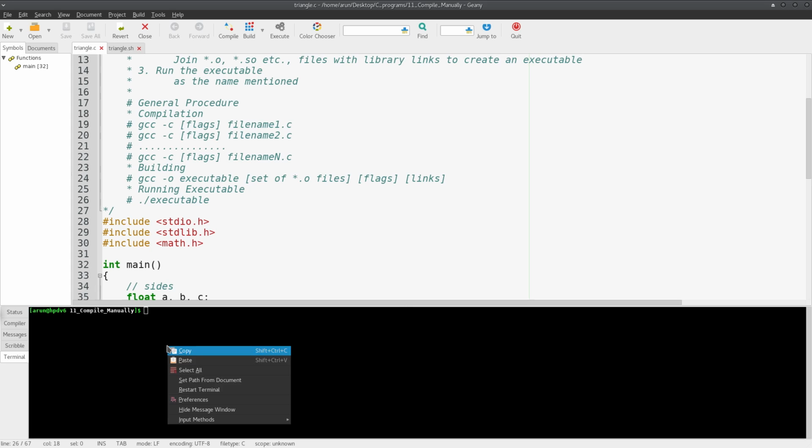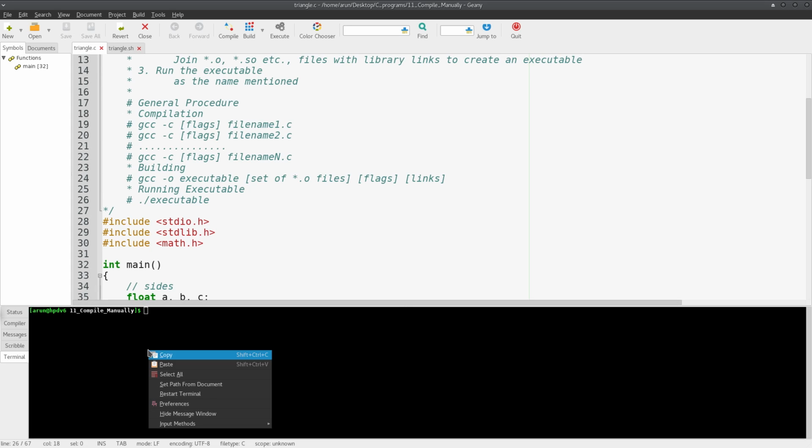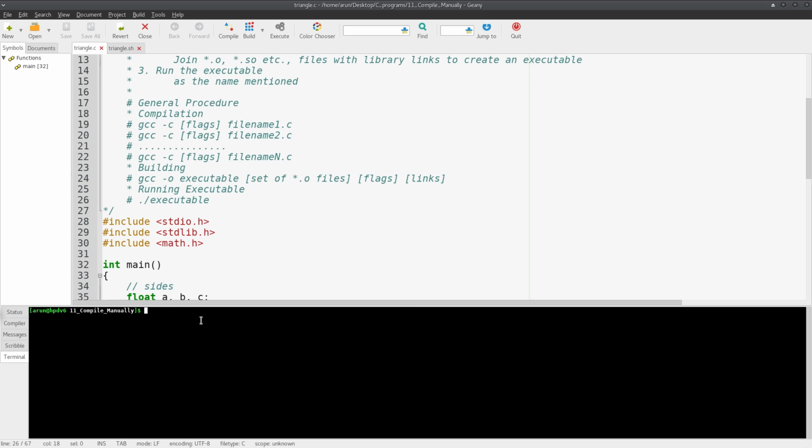Now what you do is go to the path where the file is, and you can right click and get the path from the file. And then if you type ls, these are the files that are available. I'm going to remove the executable file and the star.o files. You remove all of this, and these are the files you have: triangle.c and triangle.sh. We'll talk about this sh in some time. Now to compile this, I type gcc -c, and then I type triangle.c, and then I press enter.